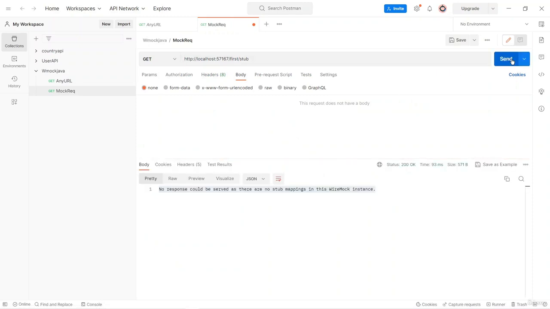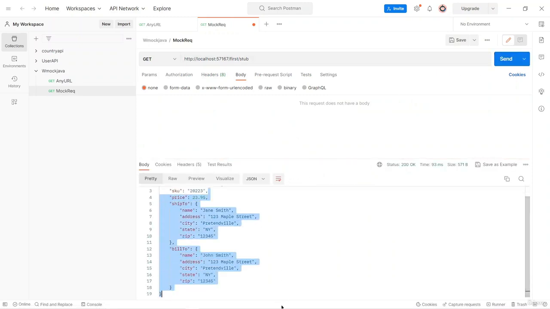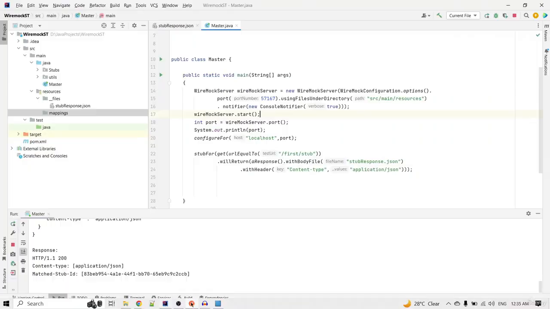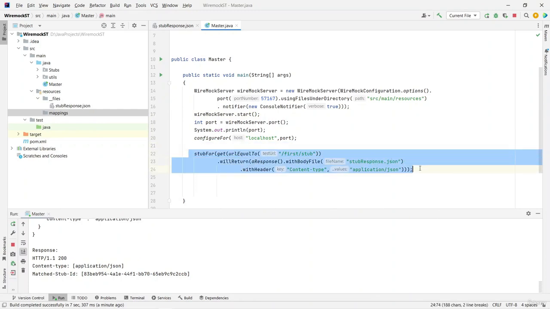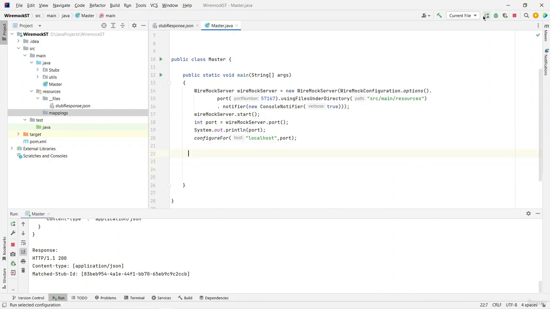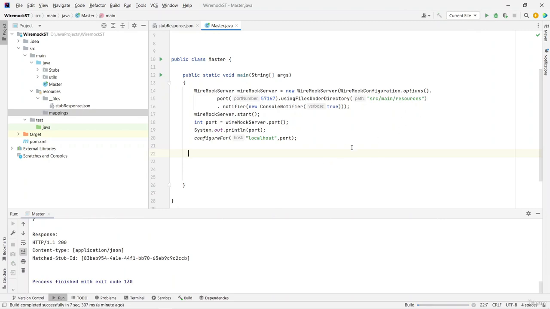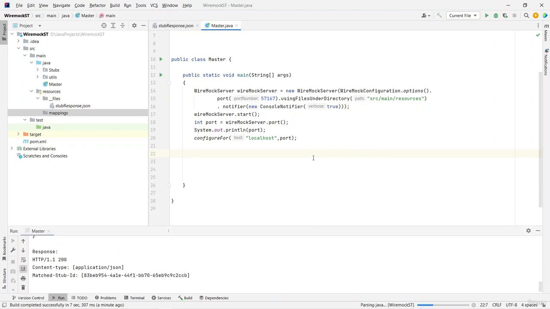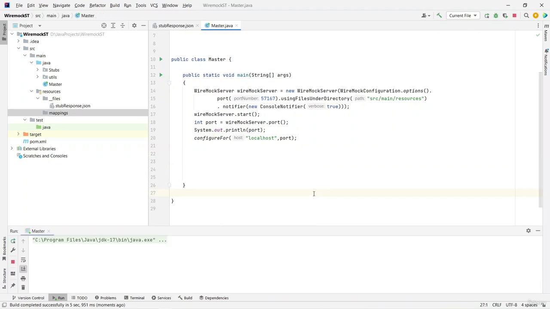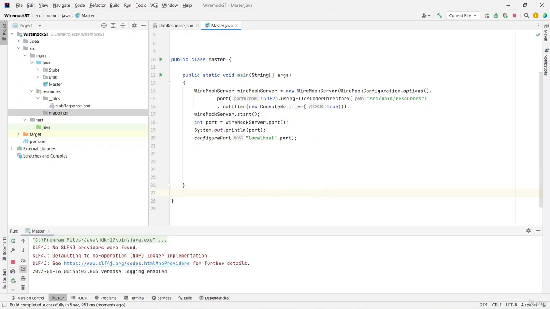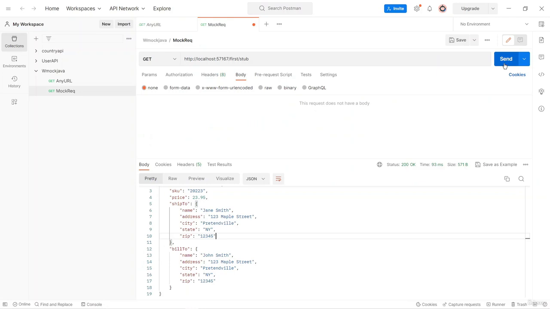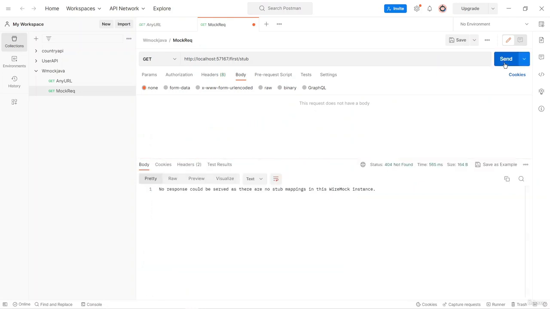As you can see, we are able to get back the expected response. So this was already working fine. Now what we need to do is remove this. I have restarted the server so that it can load the changes. Once it is started, we will check what response we are getting back. It is showing "no response could be served as there are no stub mapping in this Wiremock instance." We don't have any mapping in the Wiremock instance, so that's why it is showing this response.